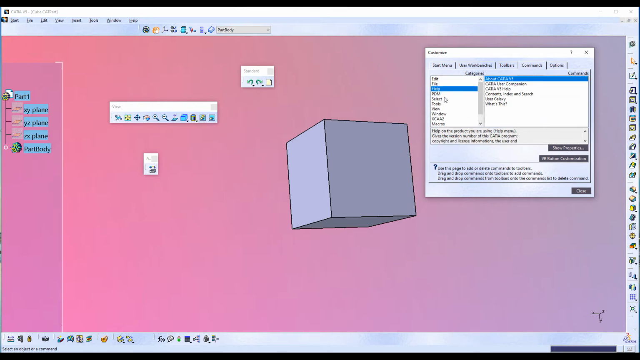For example, if you go to new, you can see the new icon and also a description about this icon: create a new part, assembly or drawing document. Alright, let's add the rest of the commands to the standard toolbar. I will add some from the edit category.